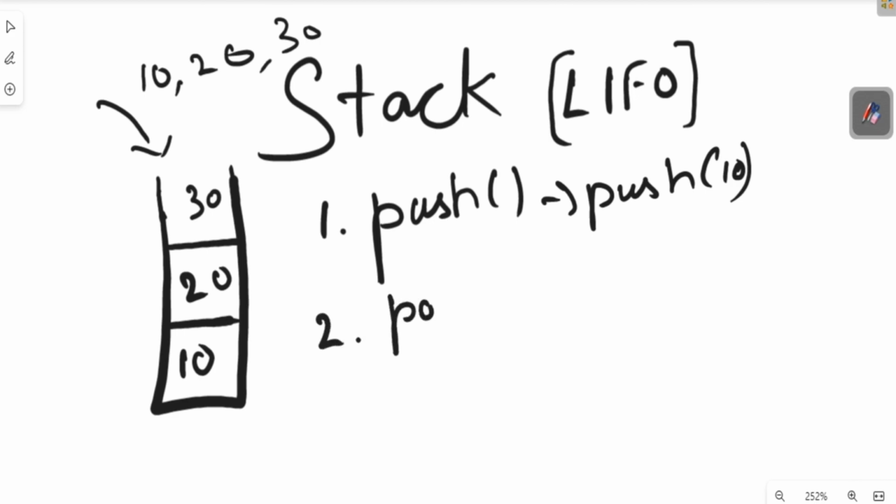The second operation is pop. Pop is nothing but to remove elements from the stack. When we do pop, it will only remove the topmost element inside the stack. So if you see this last in first out, whichever is added at last is removed first. So this is how stack works.